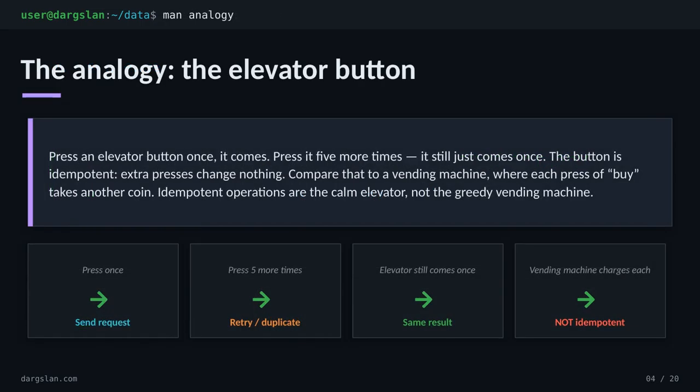To make that concrete, picture an elevator button. You press it once, the elevator's on its way. You press it 5 more times out of impatience. Same elevator, same trip, nothing extra happens. Now contrast that with a vending machine. Every press of buy costs you another coin. Idempotent operations are the calm elevator, not the greedy vending machine. And that's exactly the behavior we want when a request gets retried.